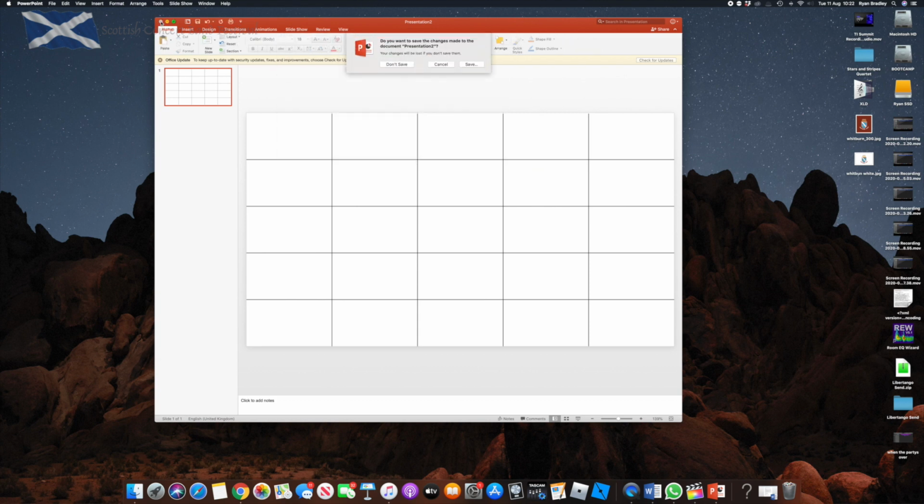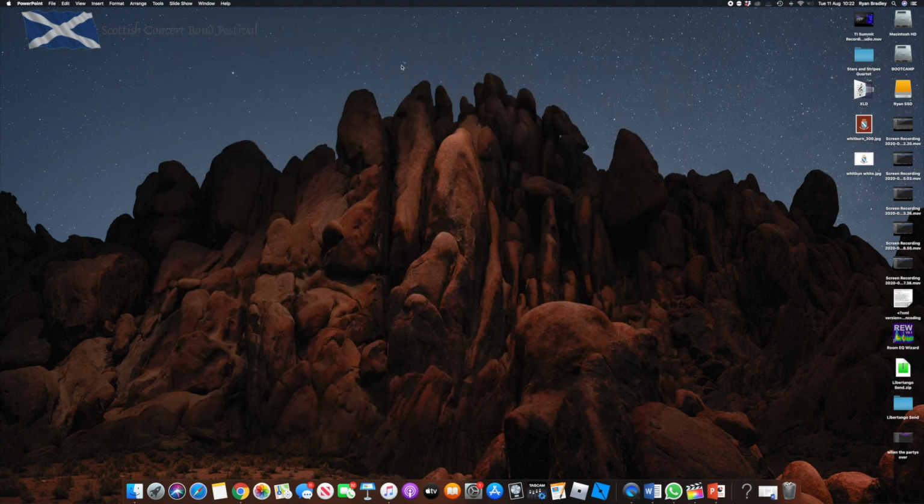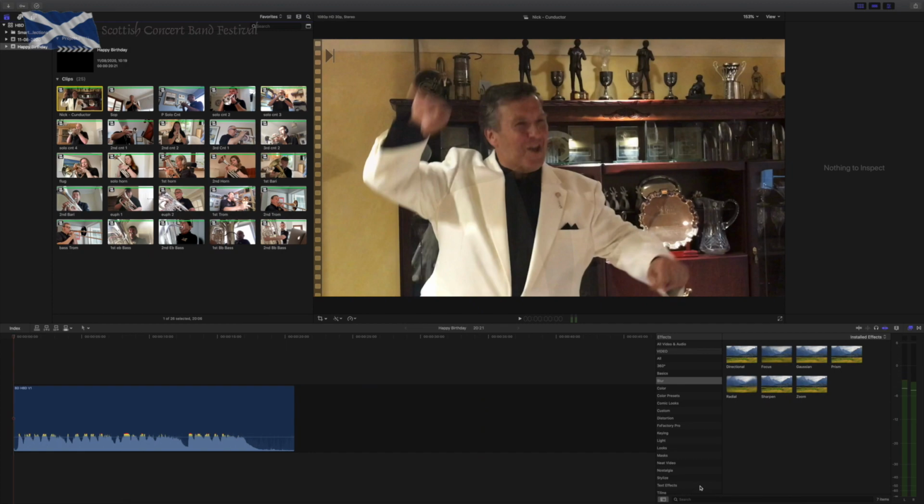So now you can close PowerPoint. You don't need to save it because we won't need that again. We've now got our picture. Let's go back to Final Cut Pro and let's press Import Media.